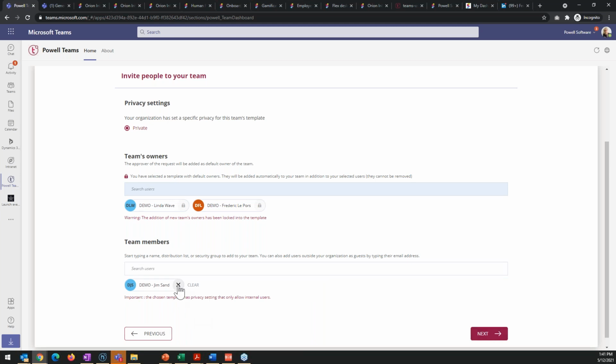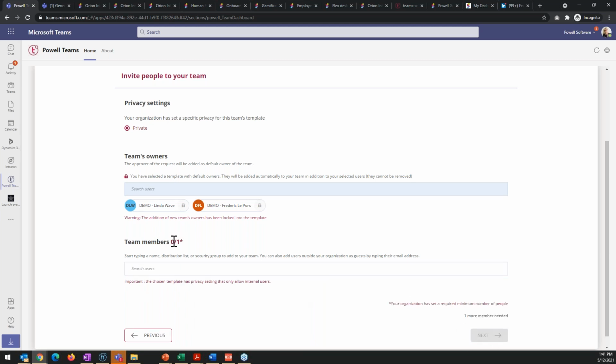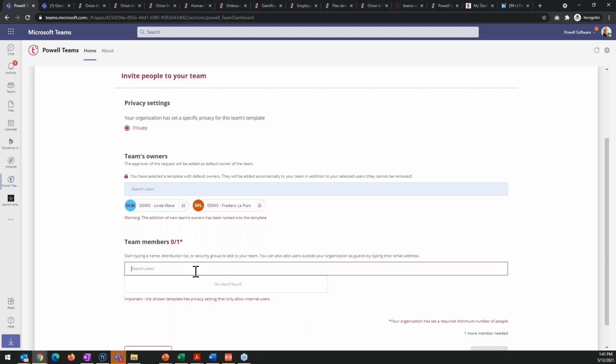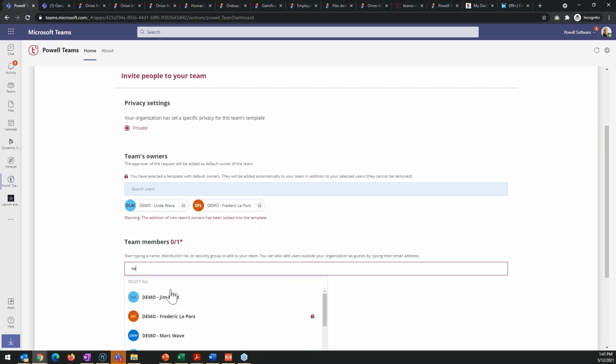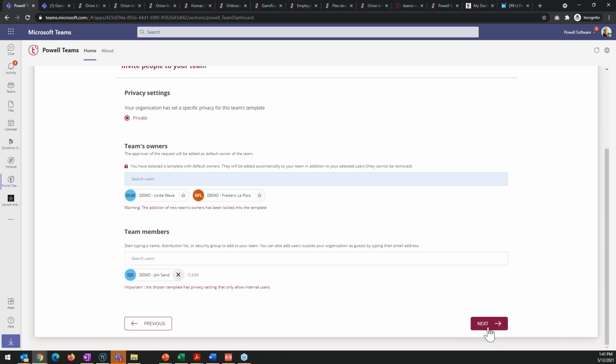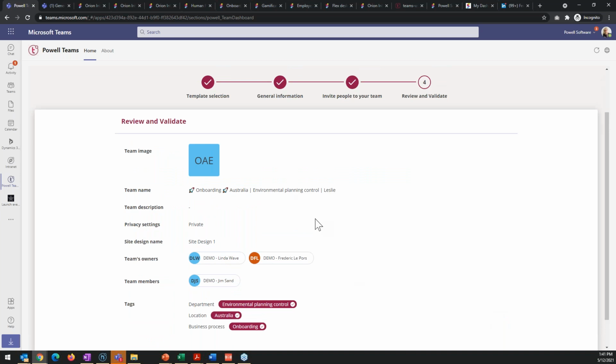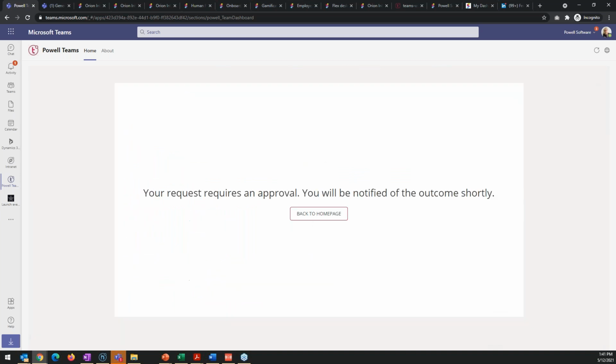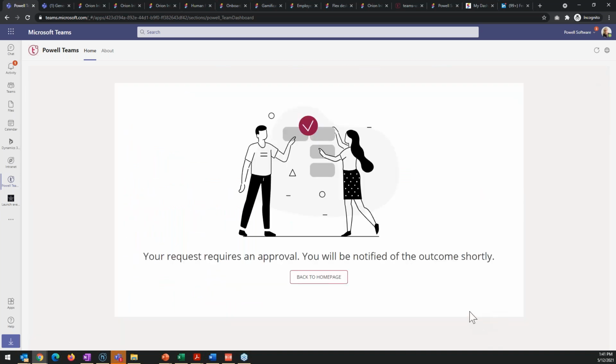As you can see, I had a minimum of 1 team member. If I don't reach this minimum, I cannot go to the next step, which is a really important governance rule because you can control this for owners and members. I can click next, and that's it. Now I can just review the information and create my team. As you can see, it takes really a couple of seconds to create teams.